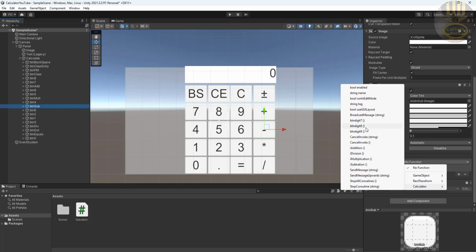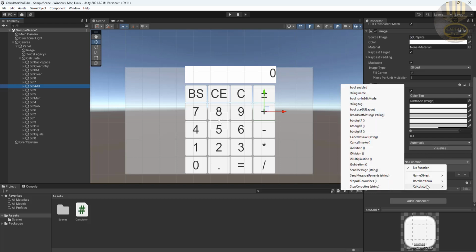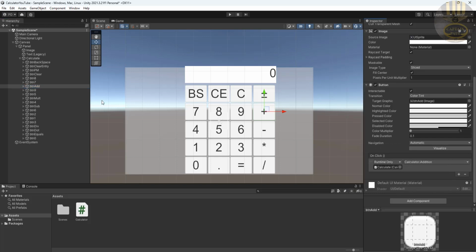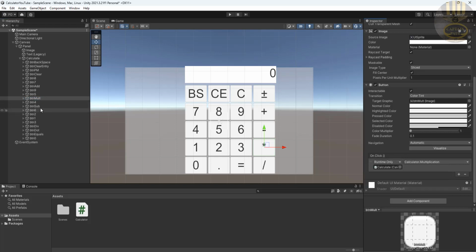Sub. Let's see, where's I sub? I called it. Yeah. Now, button add. Let's look for the function for addition. It's called I addition. Now, multiplication, that should be known as I multiplication as well. I multiplication, then division.